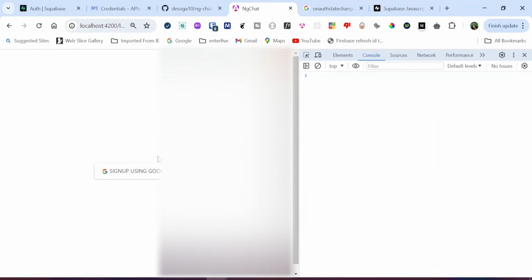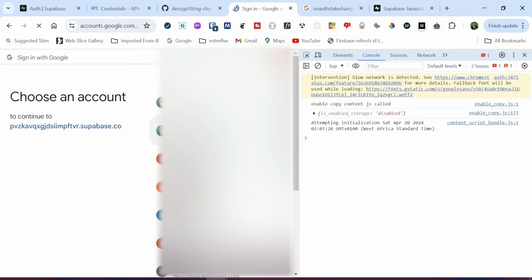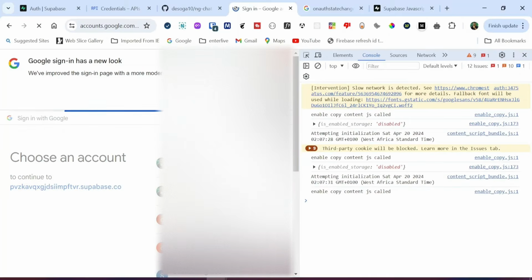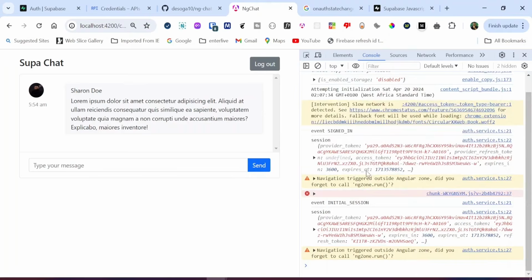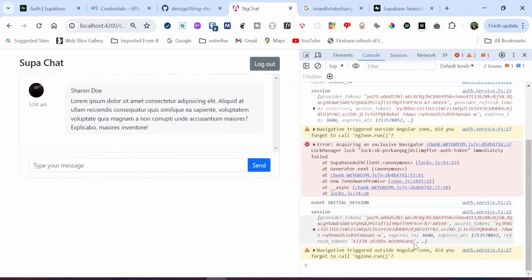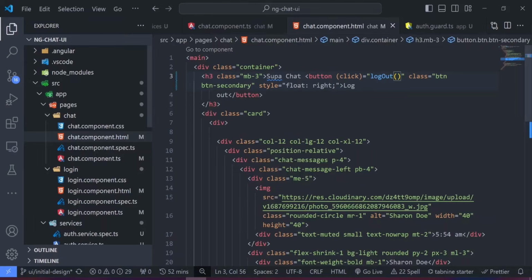So I'm going to click on sign up with Google once again, and then I'm going to select one of the Google accounts, which is the first one we have right here. And then as you can see, we get logged into the component, but there's a warning here that says navigation triggered outside Angular zone. Did you forget to call ngZone.run? Because it's outside the Angular zone, we need to make use of ngZone to get rid of that error message.